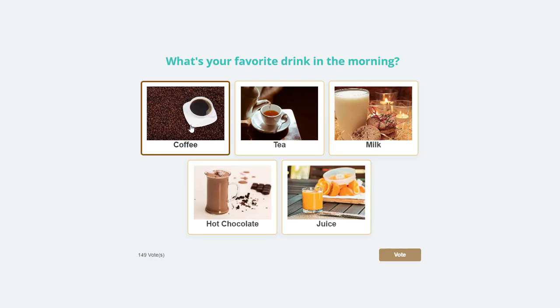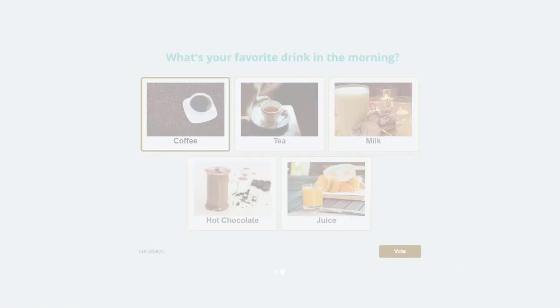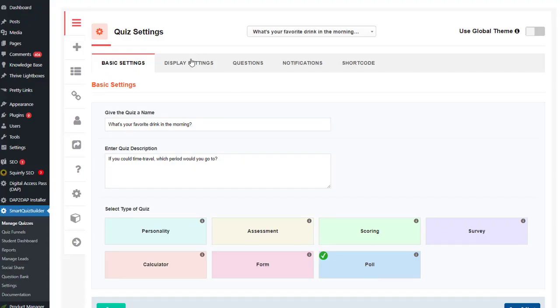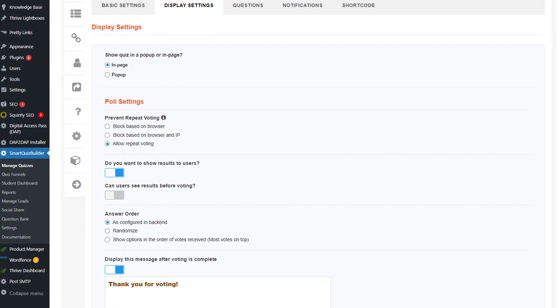So now let's talk about polls. Polls are another type of quiz that you can use to increase engagement, conversions, and just by the name, it's clear what it does. You can use SQB to create interactive polls that look great. And there are so many different options with a poll, just like with all other quizzes in SQB. It is fully customizable.